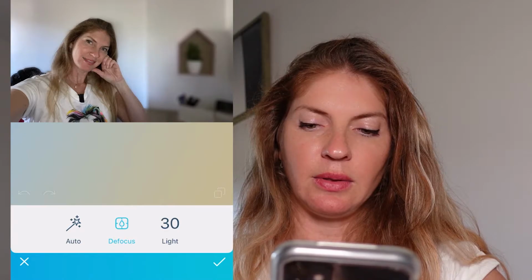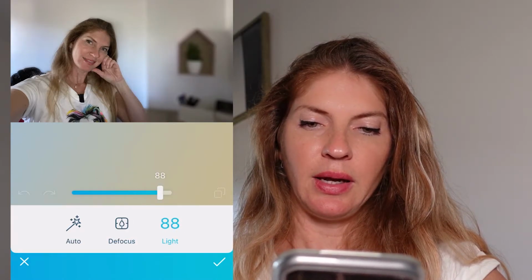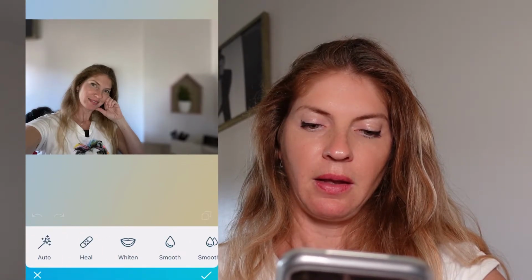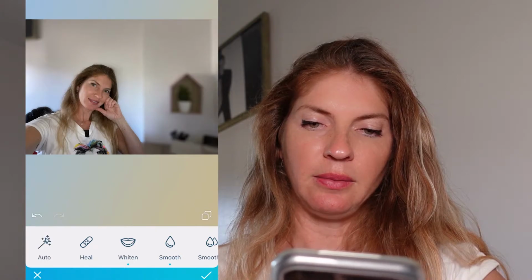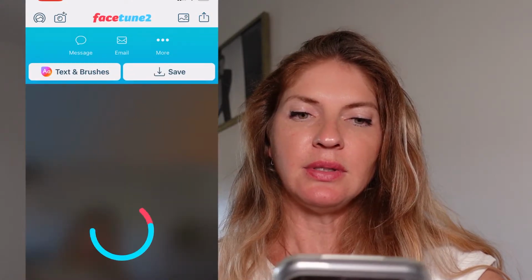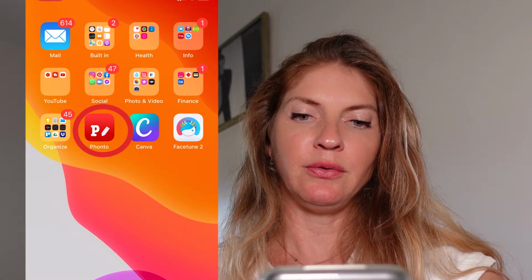Now you can also do again defocus and click on light and do it all the way up too. It would help just a little bit. Now this picture looks okay to me, but if I want to retouch it, I can do a little retouch. And let's do auto. Usually it helps. See, it's really nice. Now do the arrow and click on save. Now it's in your pictures. Go out of Facetune and go to Phonto.